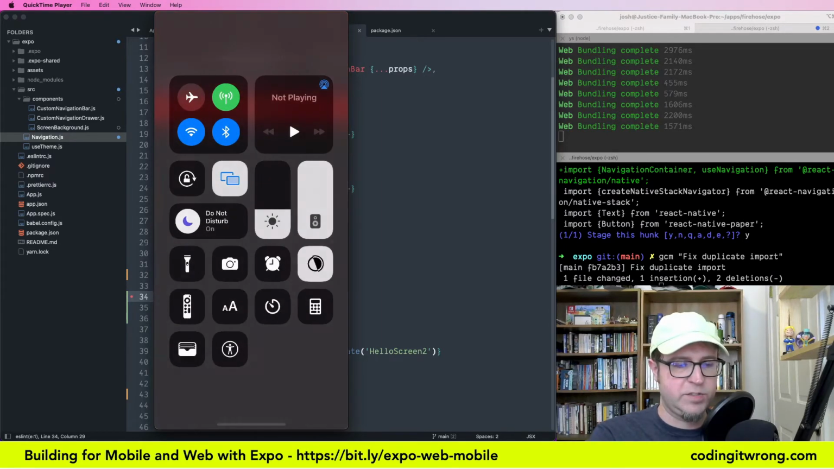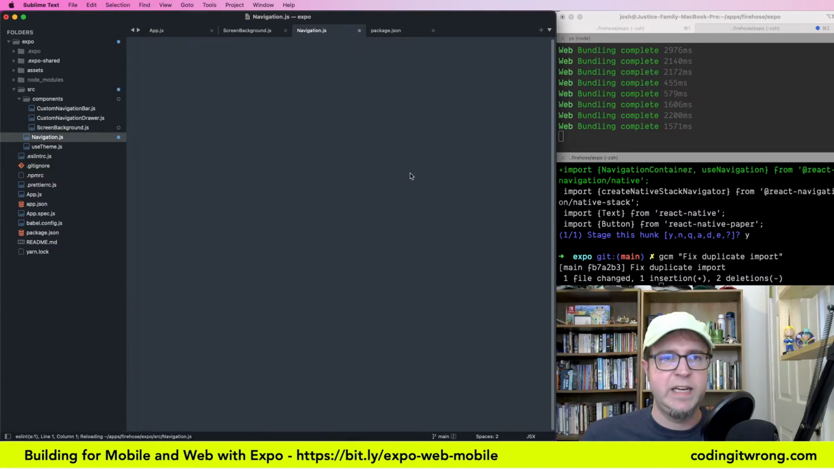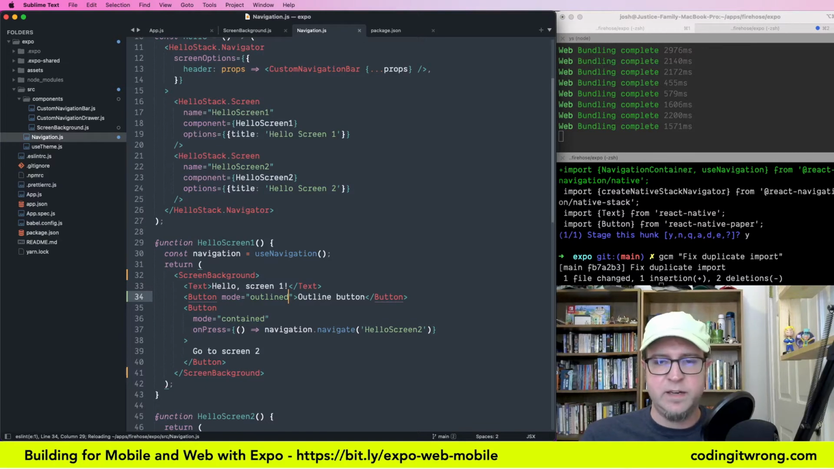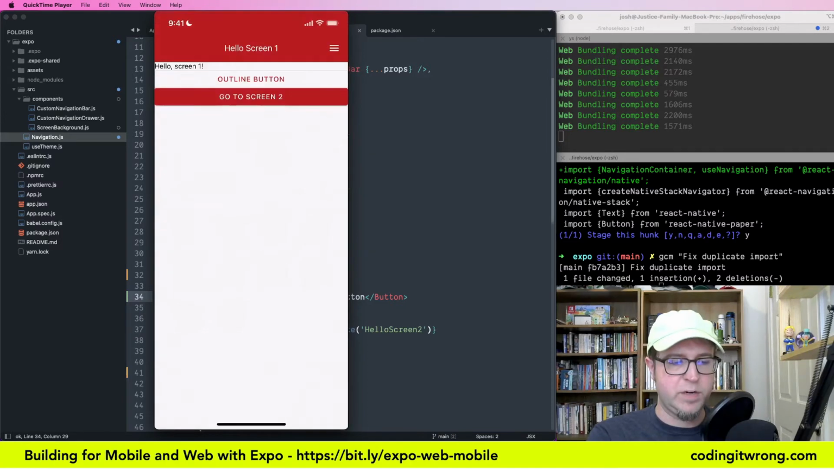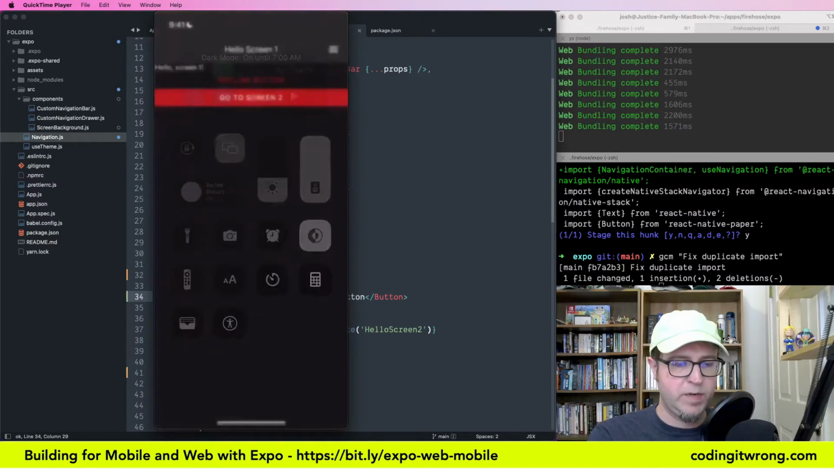It's not that buttons are entirely laid out from the theming. It's just that contained buttons in React Native Paper keep their color, the theme color, whether you're on light mode or in dark mode. Let's keep dark mode on.